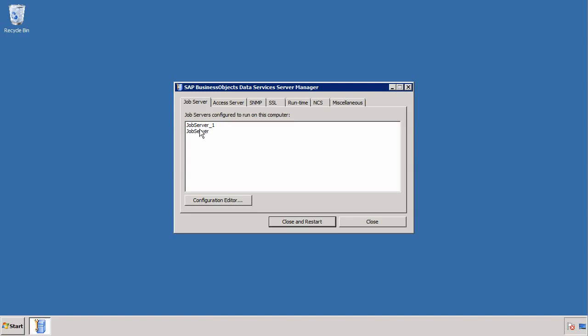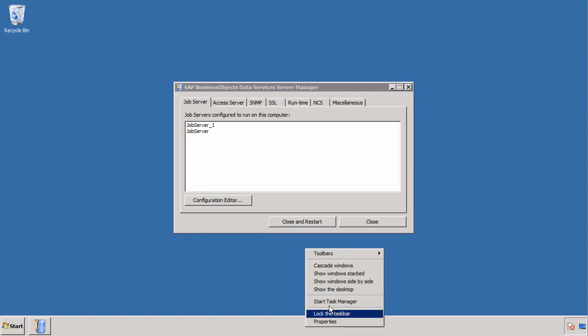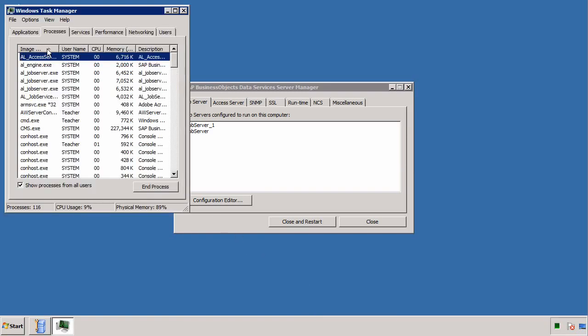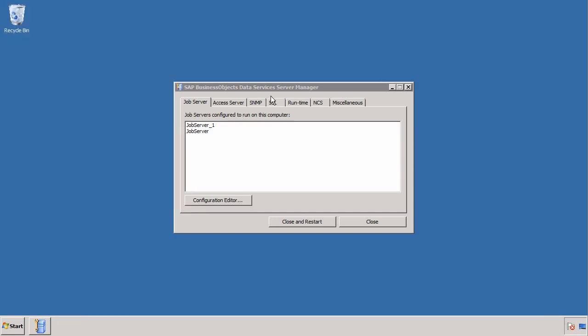Now the beauty of Data Services is that many repositories can connect to the same job server. So if you've got a very high powerful machine, you can connect multiple users to the same job server, which is in essence connecting many repositories to the same job server, so they all can share the same powerful machine. However, you can also create a job server for a specific user. Now if I launch my task manager, just to show you what's happening under the bonnet, we can see here at the moment we've got a few job servers.